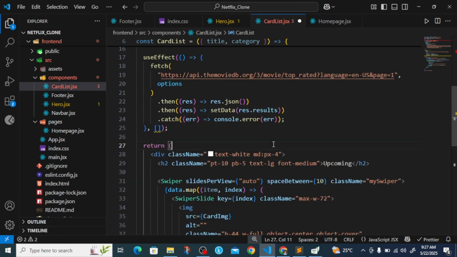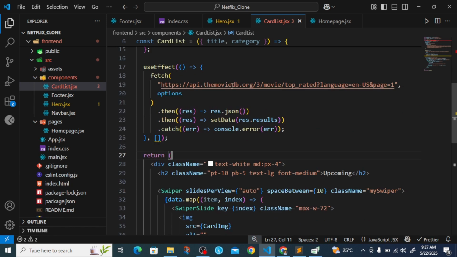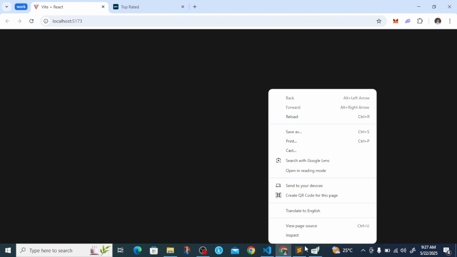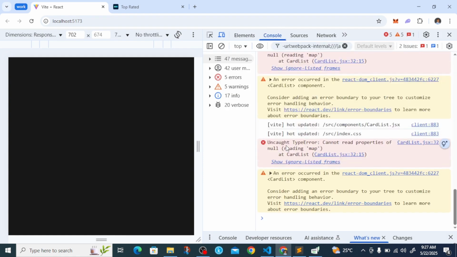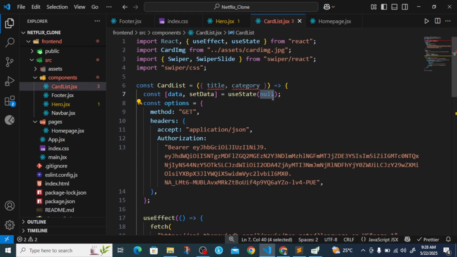And yeah, so we'll Ctrl+S and let's see, we're getting an error message. Okay, the title and category, we'll work on that after. So let's save this and let's see what we've got. We are not getting anything. Let's check why. Okay, cannot read properties of null. Alright, so which means that instead of setting it to null, we have to set it to an empty array. Set it to an empty array. You save this and let's see.